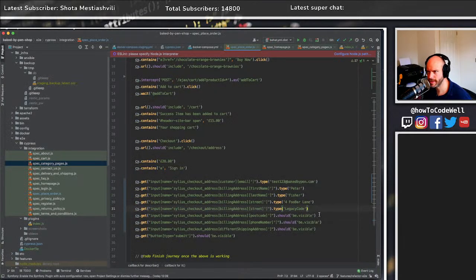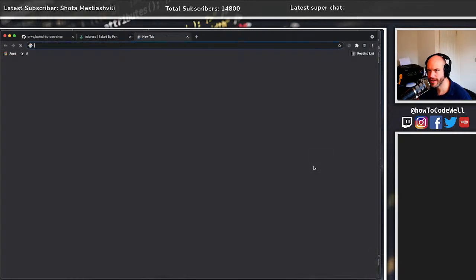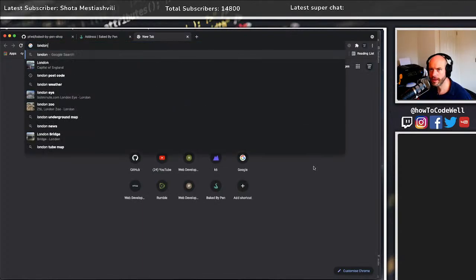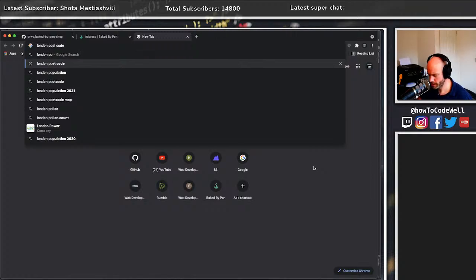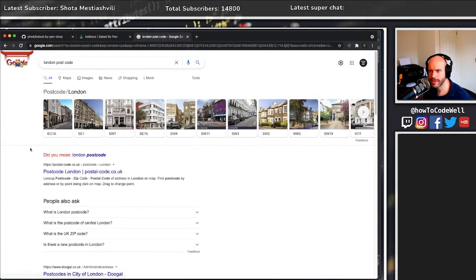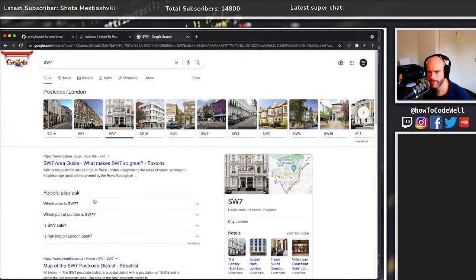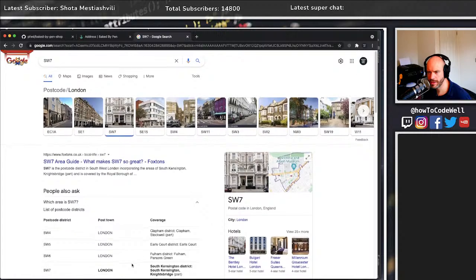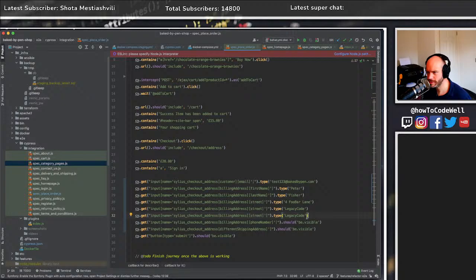Postcode. Yes, going to need a postcode, aren't I? So let's put in a fake postcode. In fact, let's go and find a London-based postcode. Just a random postcode somewhere. It's SW7. Where's SW7? Which area is SW7? London, South Kensington. Okay, fine, whatever.